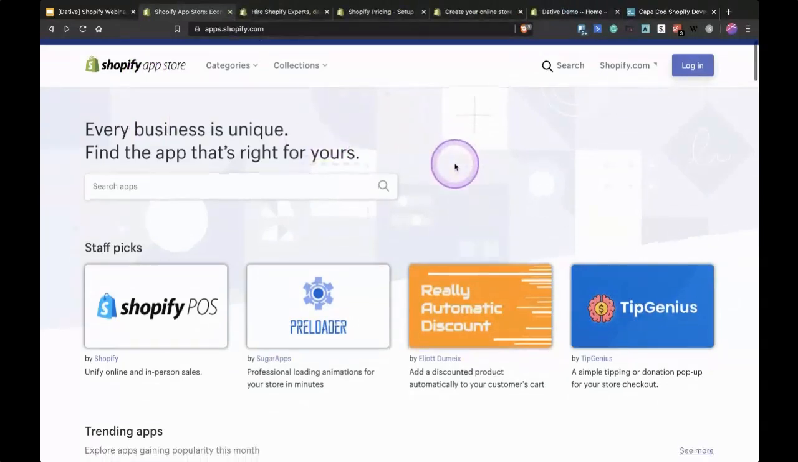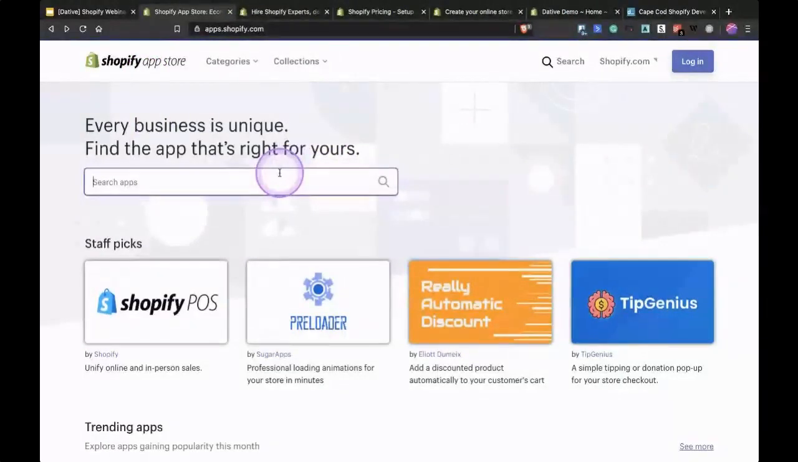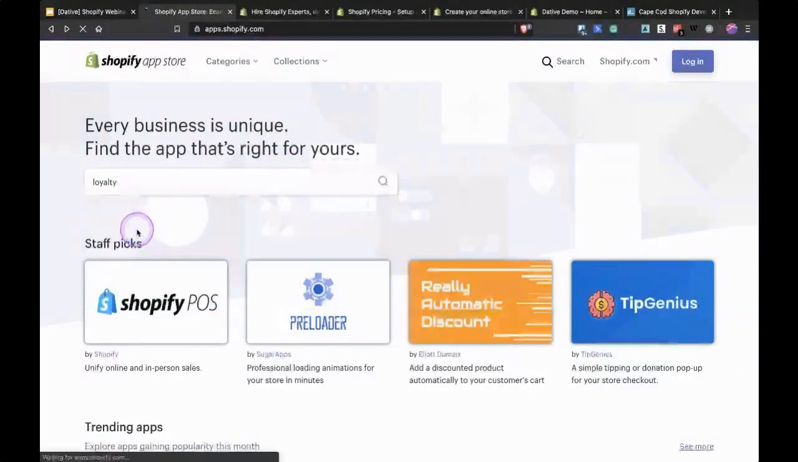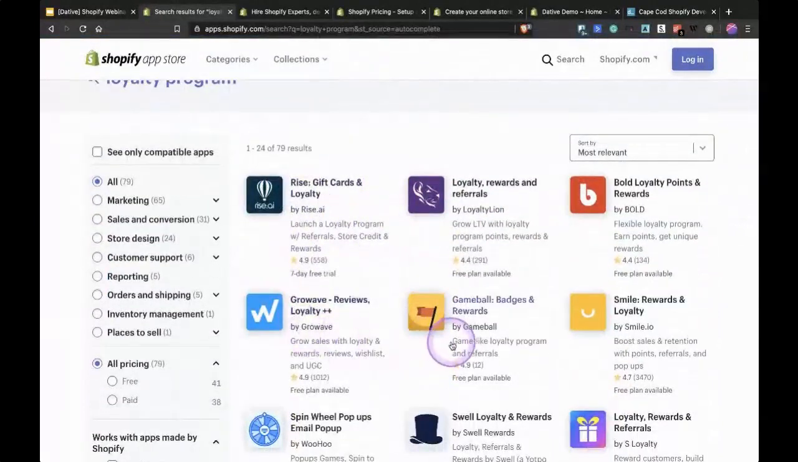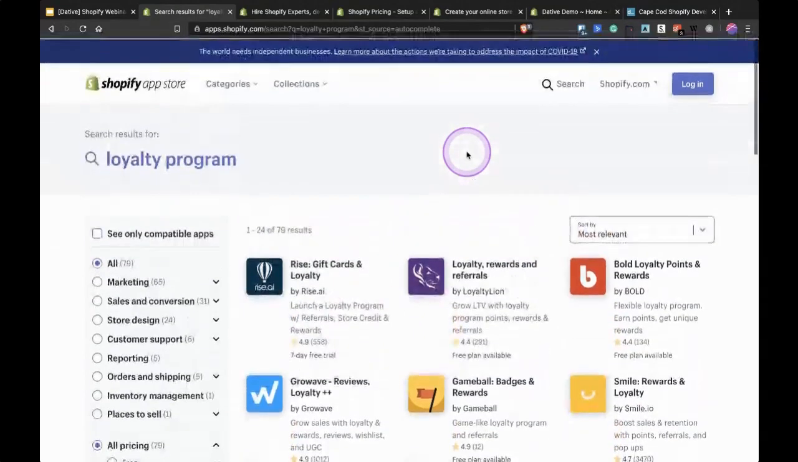This is the Shopify App Store. This is, for example, where you can see if you were wanting to add a loyalty program to your store, there's a number of apps here. You can see the reviews on the apps and click through to see those. It's a 7-day free trial, so you can install this on your store, try it out, see if it's going to do what you want it to do, and then if so, subscribe and add that to your store.